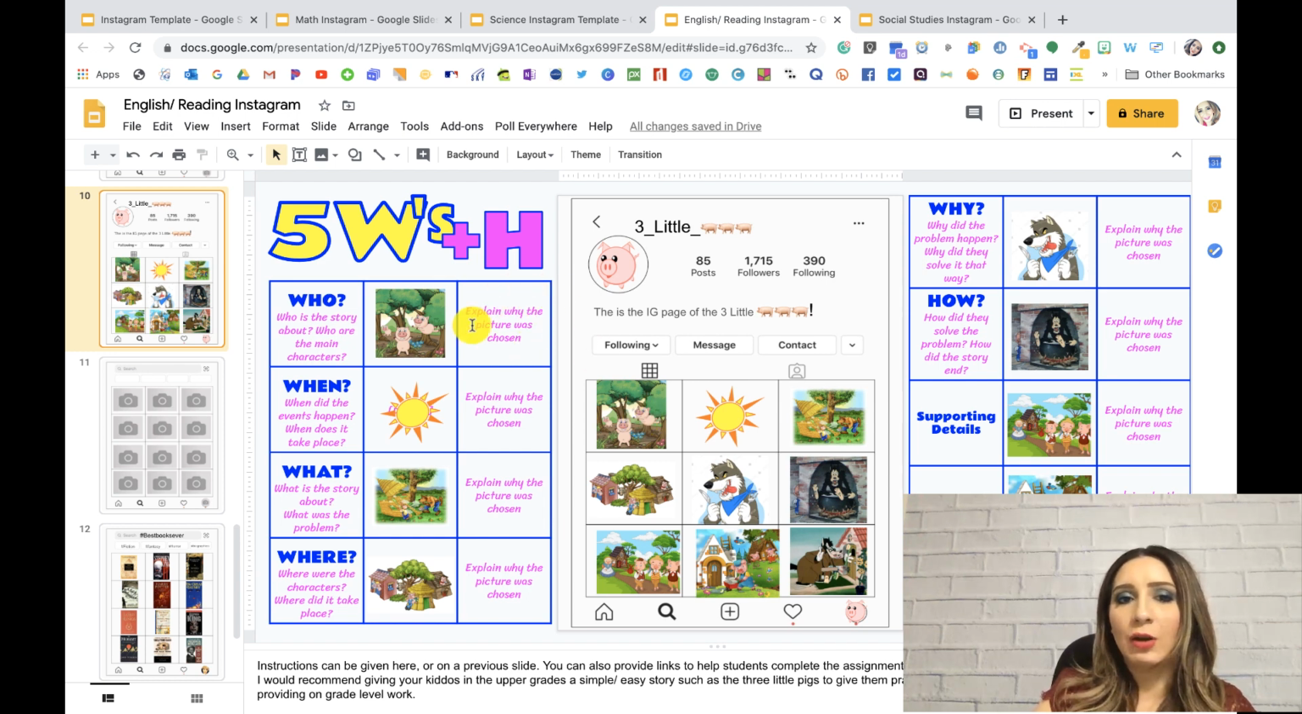This is more of like, okay, if you were to click on this image, this is the explanation you would get. That's what this is. So explain why the picture was chosen. So the main characters are the 3 little pigs and the big bad wolf. When? So we know that it happened during the day, during a sunny day or something like that. So we just put a sun. We don't have to find the same exact picture.